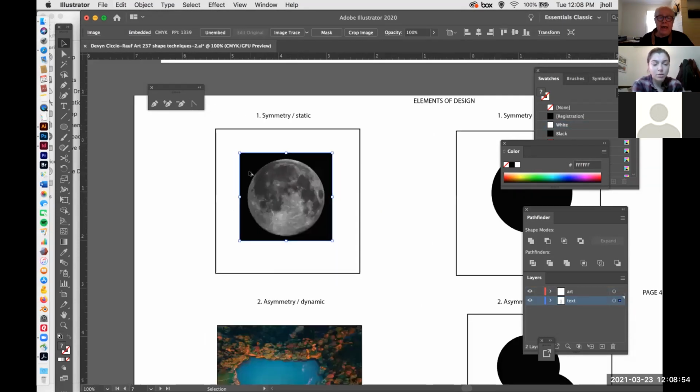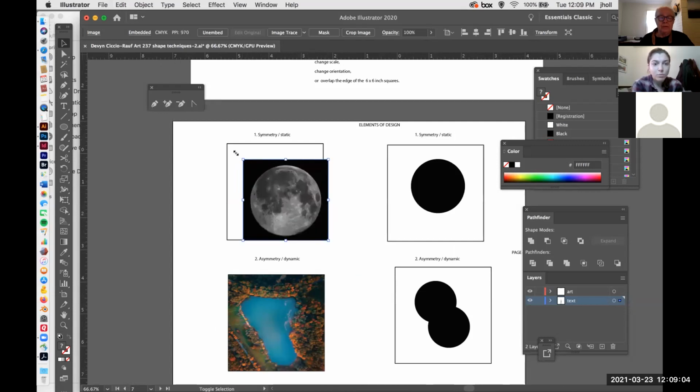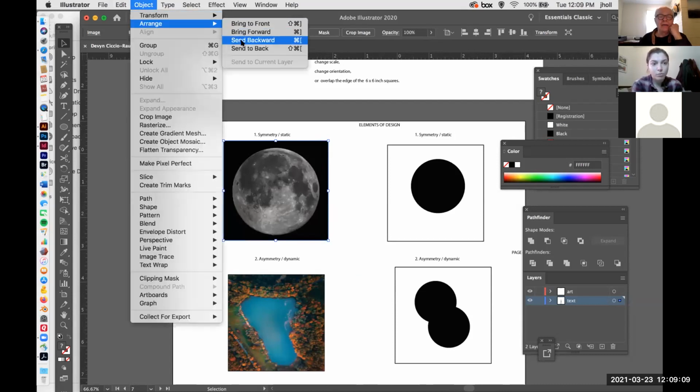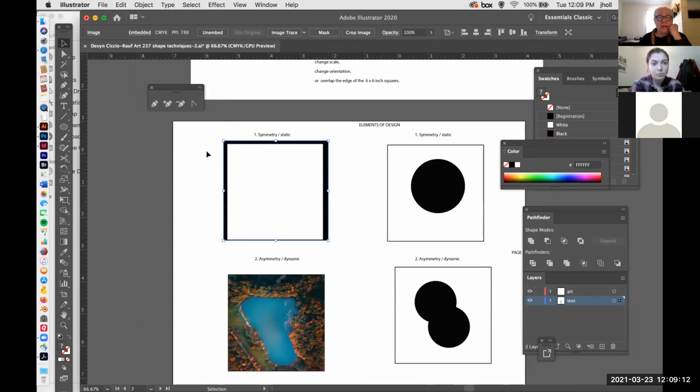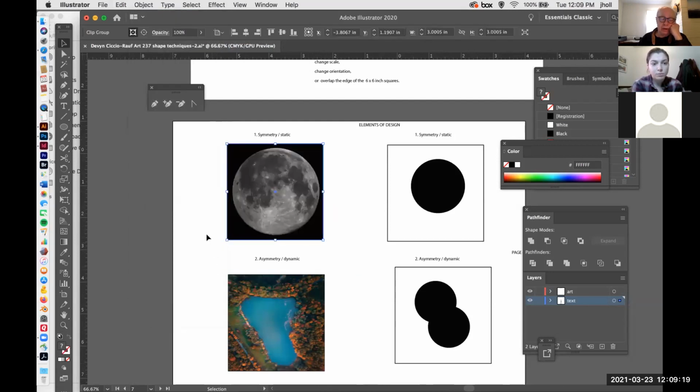All right, now if I wanted to say I don't want this space in here, I'd do this. I would come up here and go Object, and I think I've got to Arrange, Send to Back, and then highlight both of those and go Object, Clipping Path, Make. There, perfect. Got that, everybody? That's what the clipping path was about in the beginning of this tutorial. All right, so this is symmetry, static, yes.